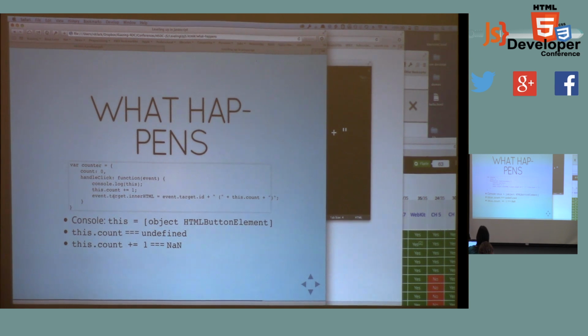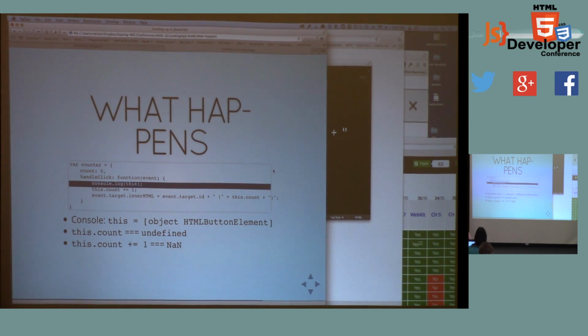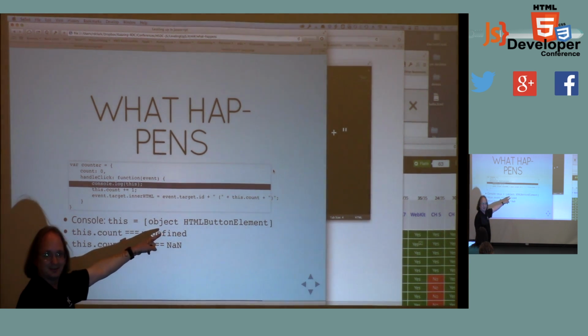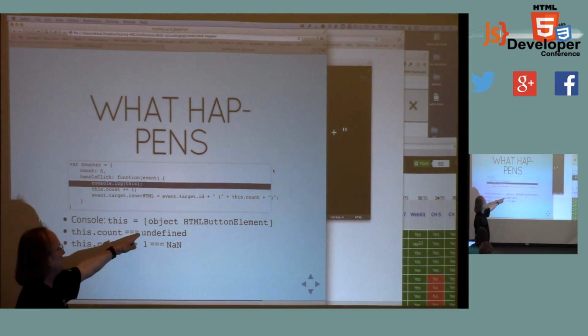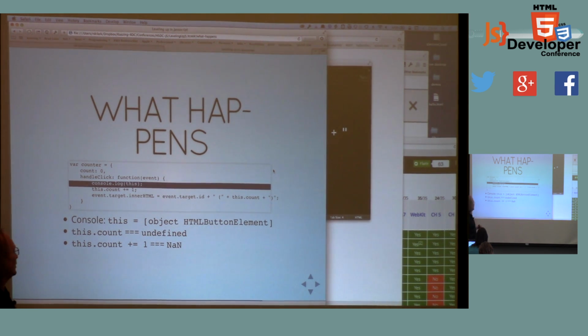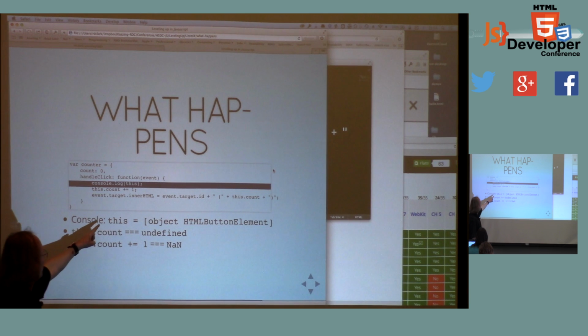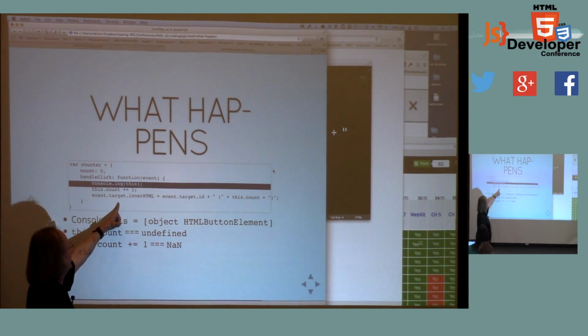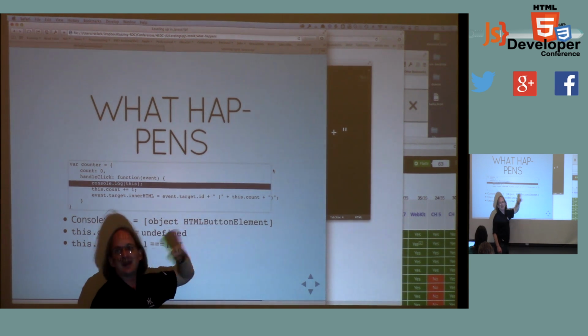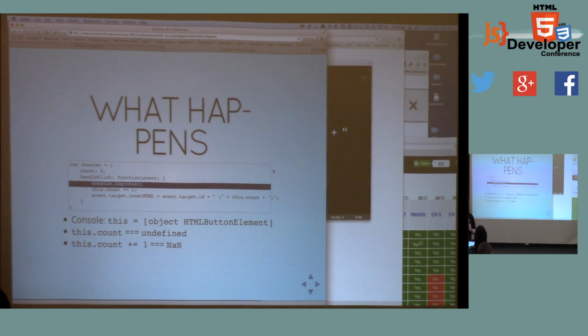So what happens if you try to run this? Let's say you added a console.log at the first line. Console.log this would say object HTML button element. This dot count would be undefined because we're not pointing at the correct object right now. So what I would do is I would actually call this dot count, add 1 to it, and then set the inner HTML. And the button would come up with its name plus NaN, not a number. It's one of those really wacky little debugging things you hit.